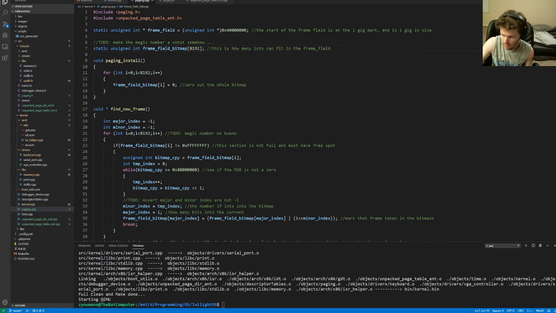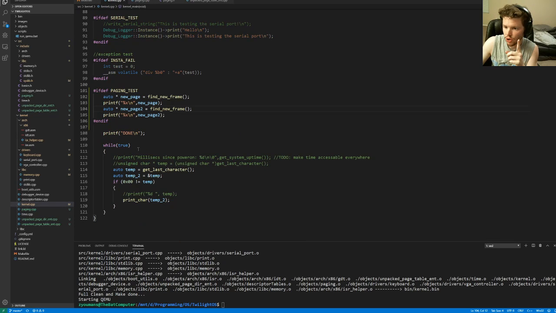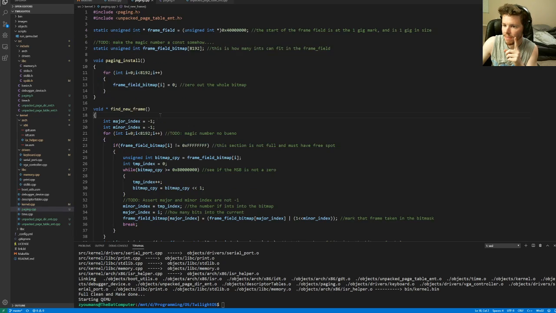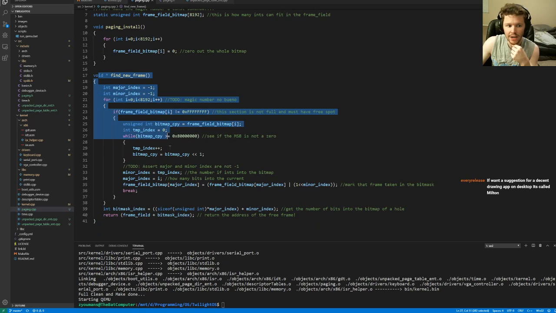What happened to my... There we go. My mouse slowed down. Okay. I'm trying out this drawing idea because I feel like it helps with abstract concepts. It helps me anyway. I think it's useful. So, let me show you what we've got here. I've already made this. I did some work off camera the other day, but I've got this function here called find a new frame.